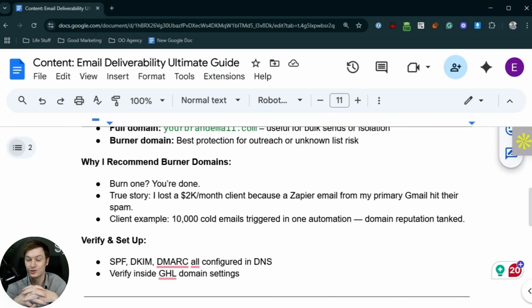I lost a $2,000 a month client because I was using the Zapier automation that was basically sending from my main email to a client for sending lead data. And I didn't realize it, but that caused my domain reputation to be really bad. When I was sending over a proposal to this client, it actually hit their spam filter. Those 2 spam emails caused the client to lose confidence in me, and I lost that deal.